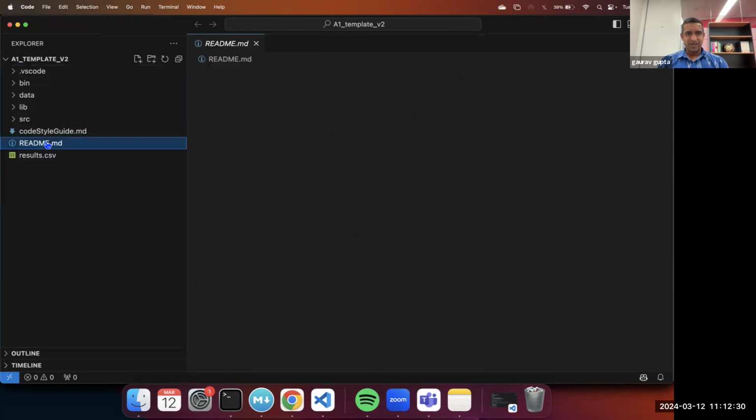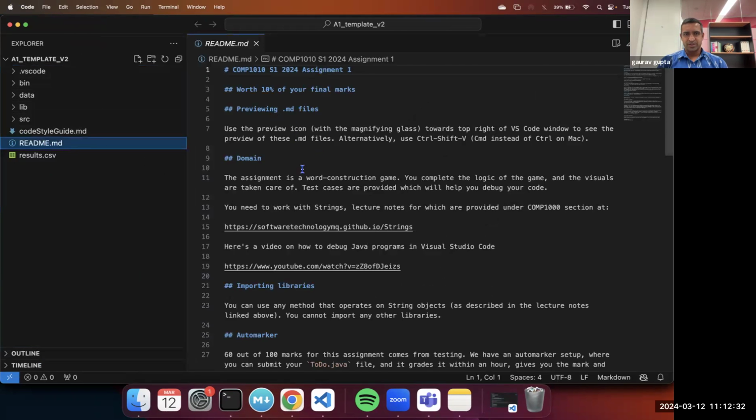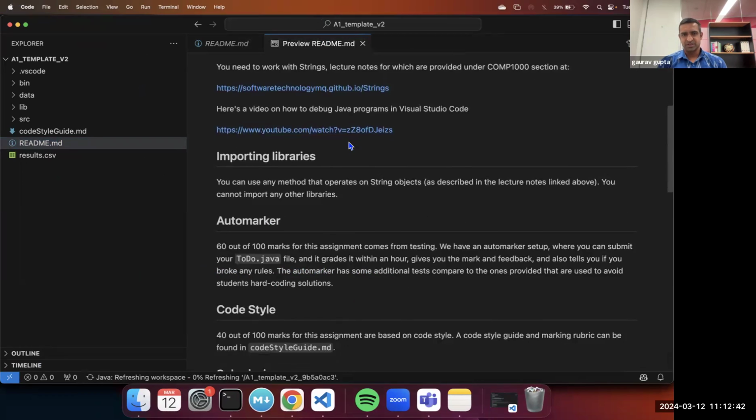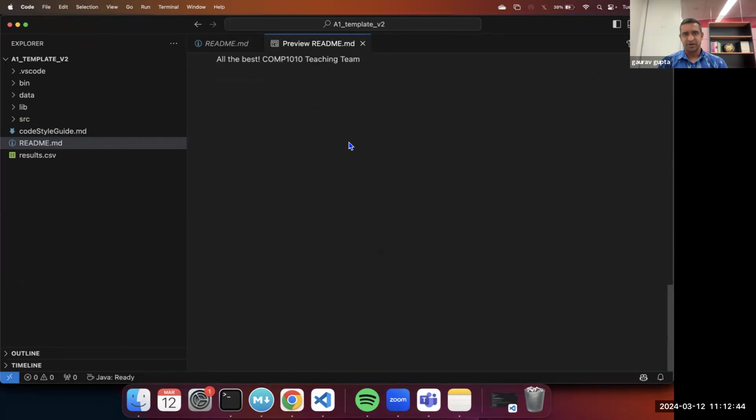This will have readme.md, which has the specs. You can press Control Shift and V. On Mac, it's Command Shift and V to see the preview of this MD file as a PDF file.